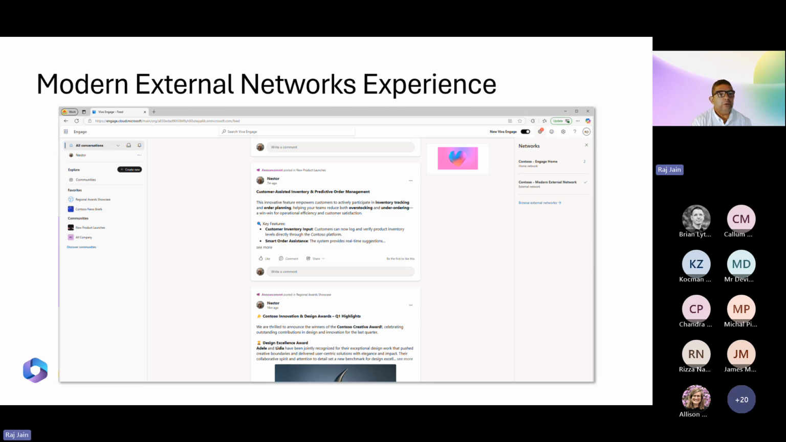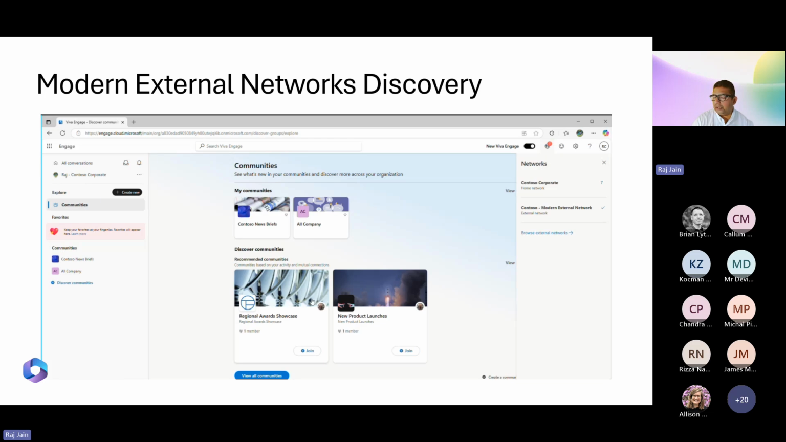Video content also moved. You can see it looks fresher. It looks familiar, like Viva Engage. You will have the experience of switching directly from your legacy external, from your canonical network, to the modern external network post migration, which I will show you as well. And then one of the things that you will see is the community discovery experience you're so used to with Viva Engage. That is what the fresher look looks like.